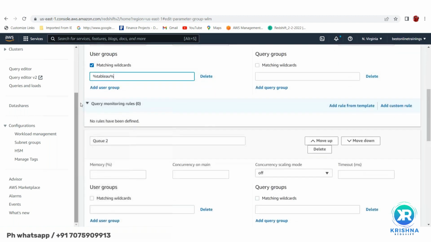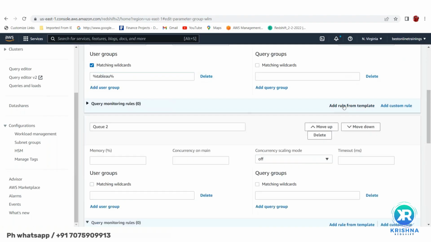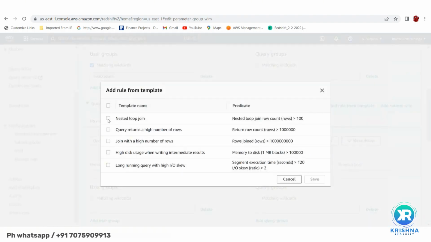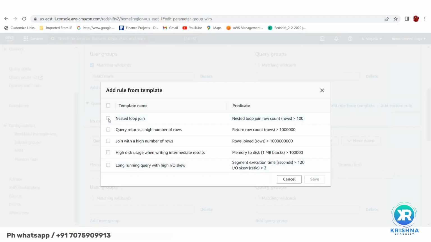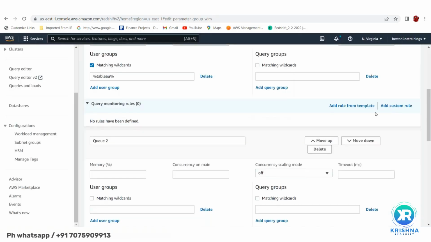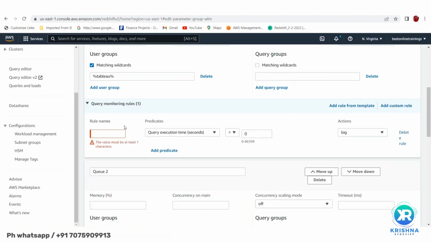Okay, so these rules you can add like we did before. Add rule from template. Okay, nested loop and long running. Or you can add a custom rule, long running. So this is in seconds. How do you know? Here it is mentioned seconds. Query execution time in seconds. 3600 seconds means 1 hour.